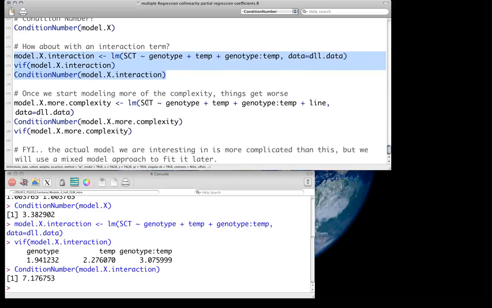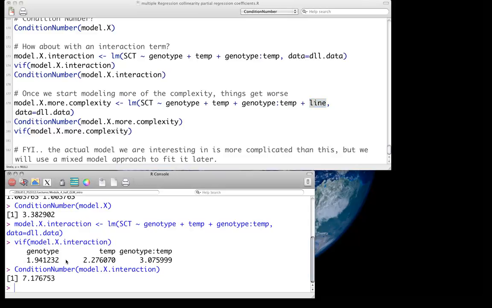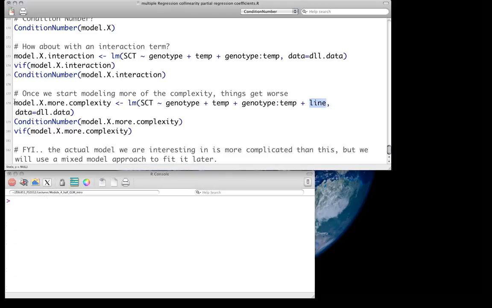So we'll add one additional level of complexity to see what starts happening. Here we're going to add an additional term, line, that's also a factor, which has 26 levels in it. We're not going to worry about additional interactions between line and other variables, although we would want to model those for addressing questions with the data. And again, we're not interested so much in what this model has to say as what this additional model complexity does to our degree of colinearity, again, specifically due to the lack of balance in the design.